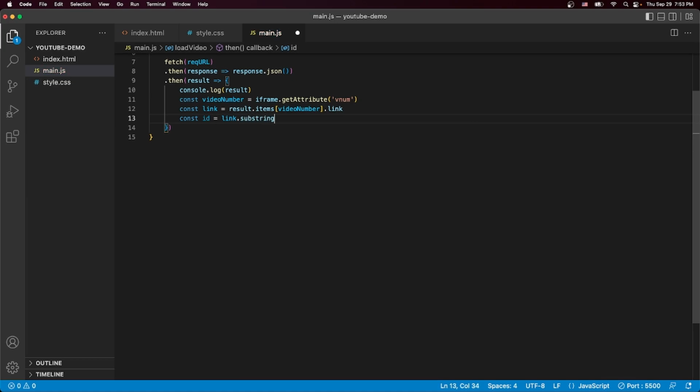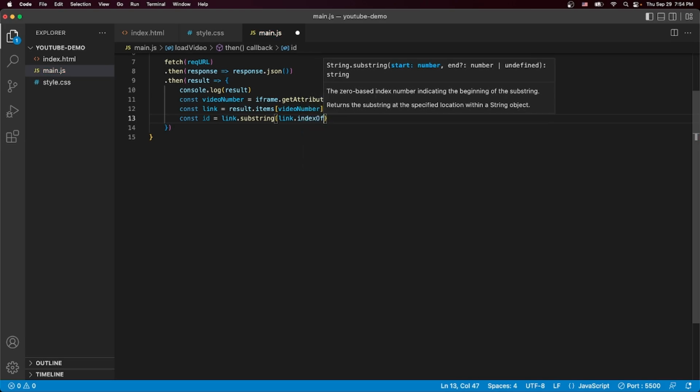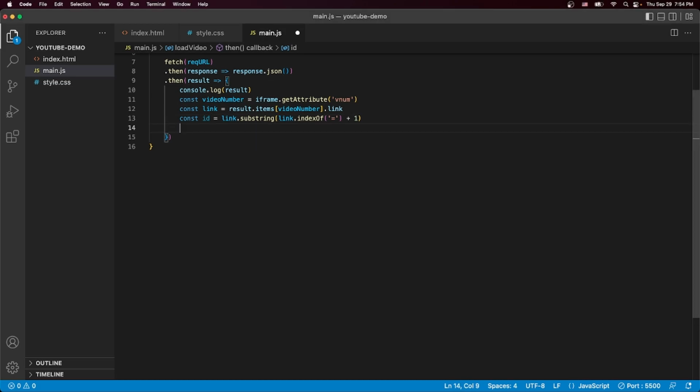So link.substring, because we want to use the substring method to pull a new string from the link, but starting from the character after the equal sign. So we're going to do link.indexOf equal sign plus one. For example, we have this URL and the ID is going to be just this. We want to get the substring from this link, which is whatever is after the equal sign. I'm going to leave it there just so you can see it.